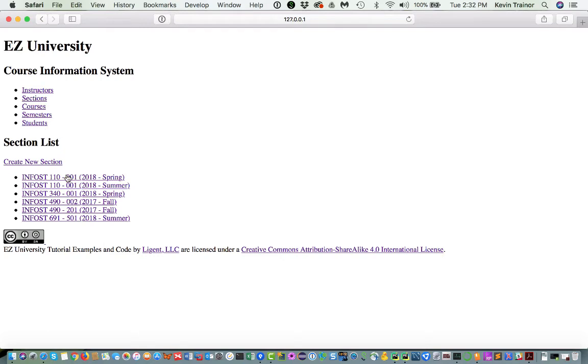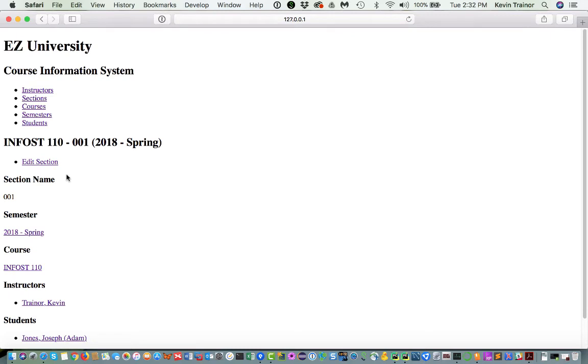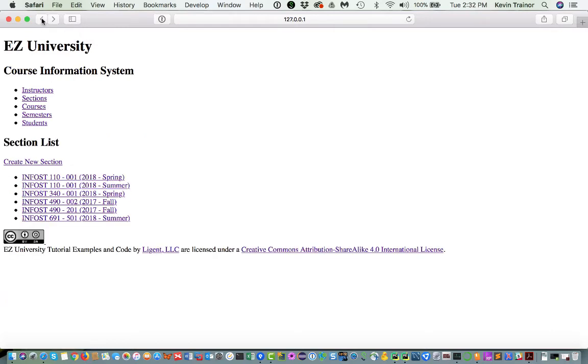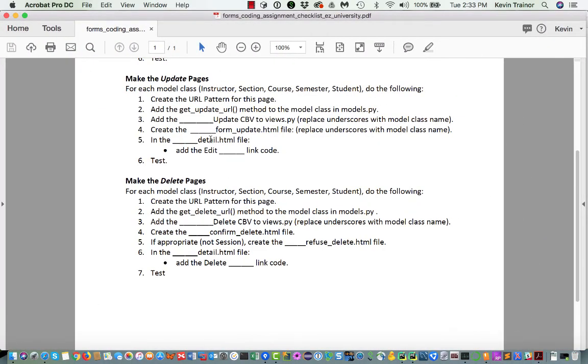Well, with a section, if you want to delete it, you're going to want to confirm that it's the one you want to delete, and you're just going to want to delete it. Okay, so let's see, how would that be different? Well, there are two things that are different here. Step one, creating the URL pattern, is the same, so I'm not going to show you that again. Step two, add the get delete URL method, same.